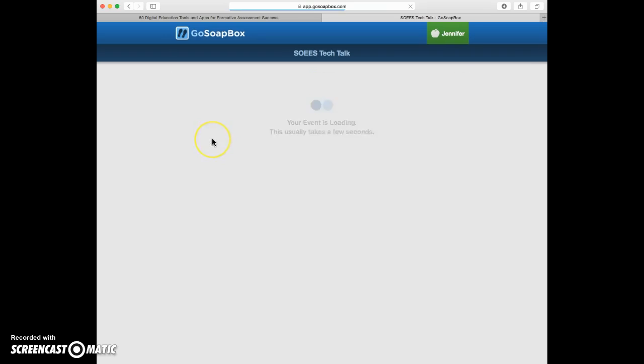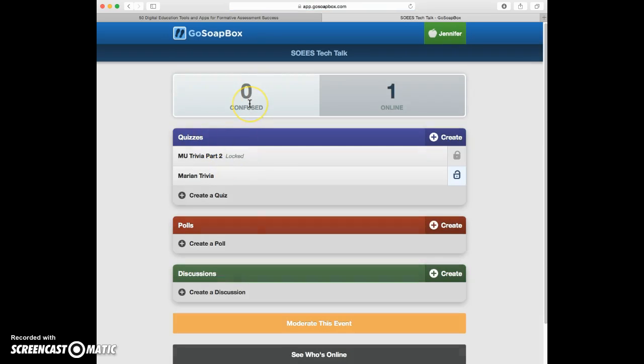Oh, one more thing about this, I kind of like this, is that you can have a barometer that tells you if students are confused or if they're actually getting what you're talking about, and right now there's no one confused, so that's kind of a nice thing.